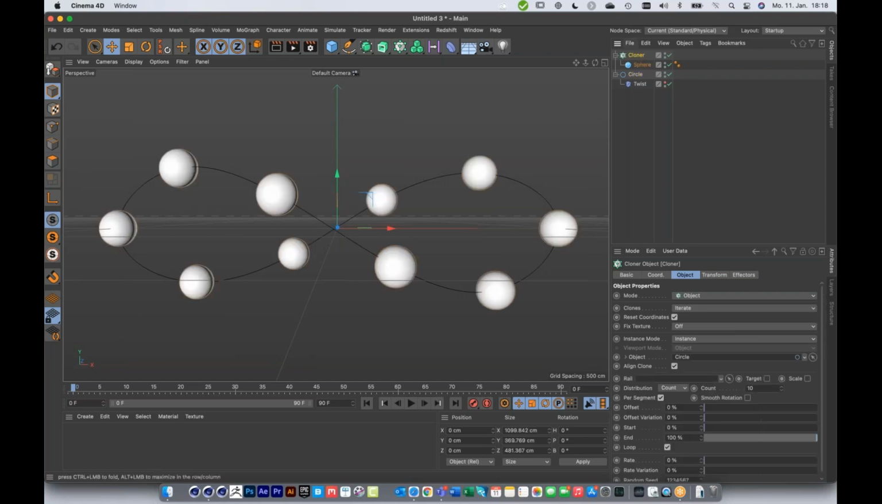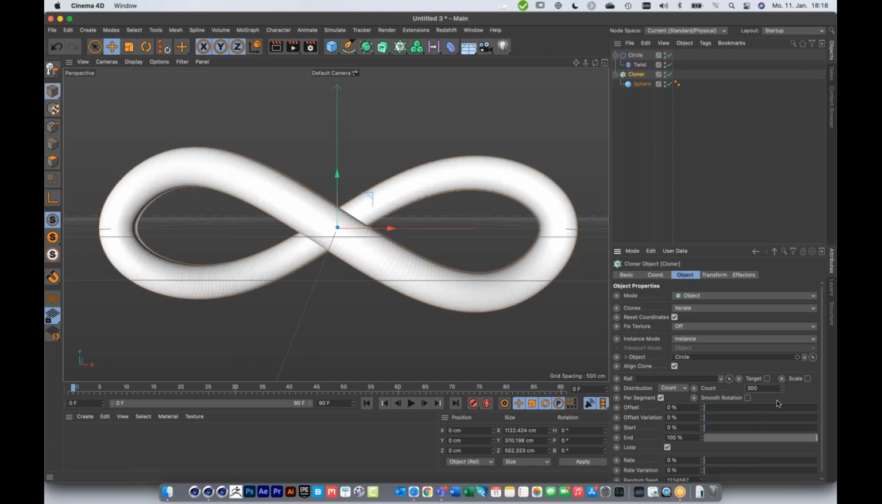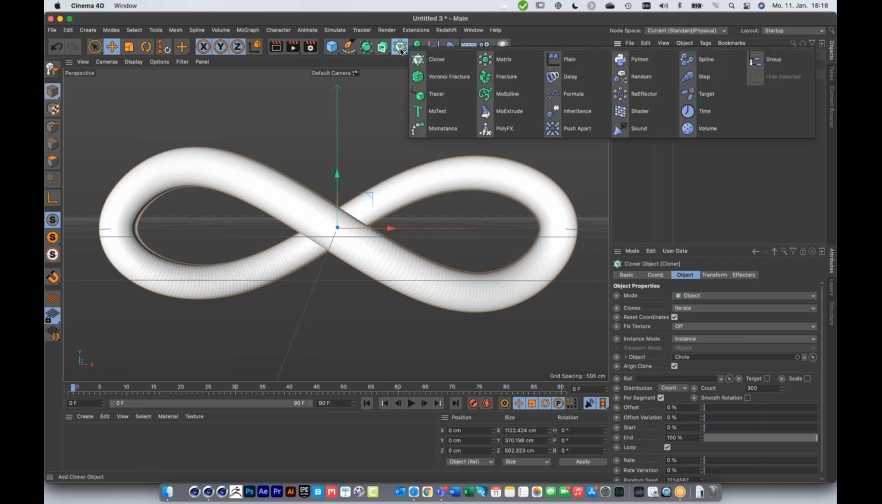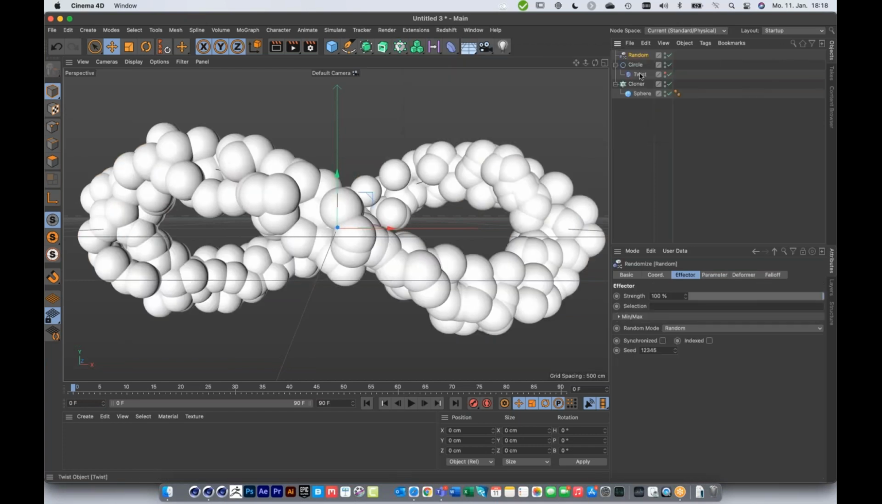Now, because of execution orders here, I place the cloner under the circle. So the circle and the circle deformation will be executed first, and after that, the cloning onto the whole thing. And I'm gonna bring up the count, let's say to 300. So I have something like this. So that's pretty cool. I want to add a random effector as well to randomize the whole thing. So let's add this. And now we see that we have something like that. If we hit play now, nothing happens.